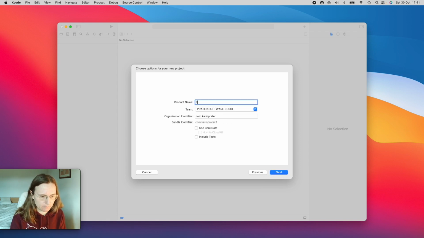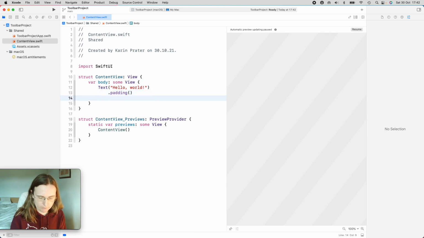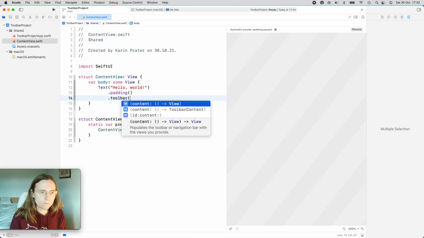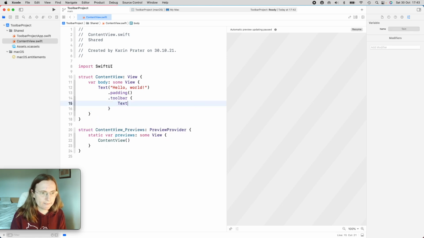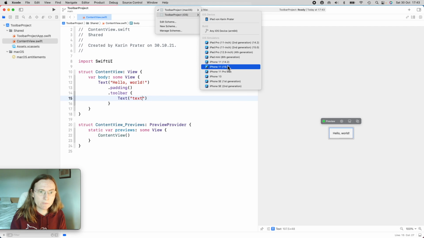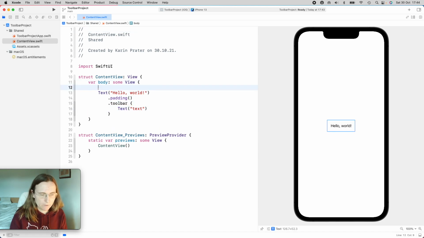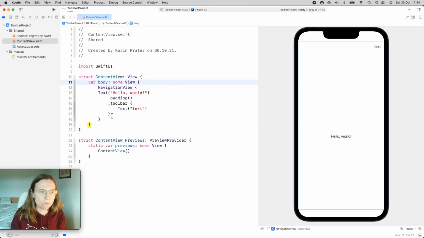So this is just a toolbar project. Okay, I start in the content view. And the view modifier that I just showed you is the toolbar view modifier. You can add here something that is a view or toolbar content. If you try to put text here, I just need to resume my preview, and I have to switch to my iOS target. Otherwise you cannot see anything of this extra text that I added, because on iOS you need to have a navigation view. So we can create here a navigation view. And now this text appears in the top right corner because it automatically guesses the right position.